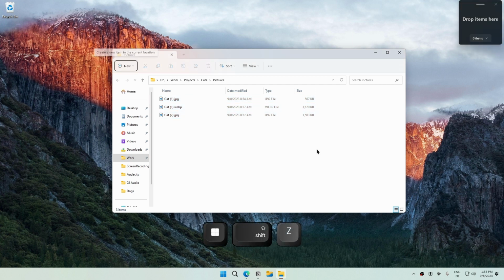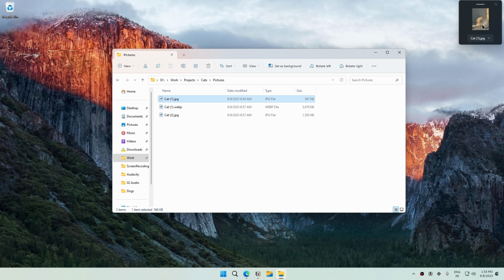Quick tip: if you want to copy files instead of moving them, hold the Control key before dragging. And if you want to move instead of copy, hold the Shift key before dragging.